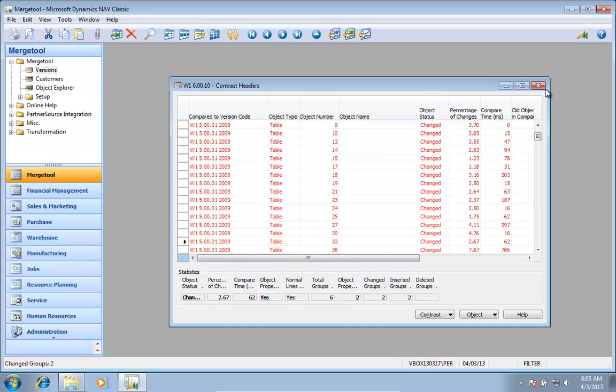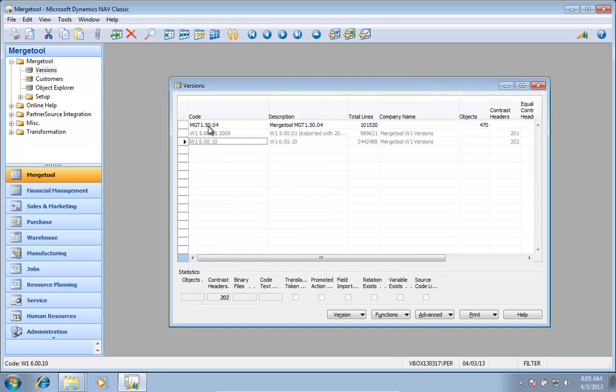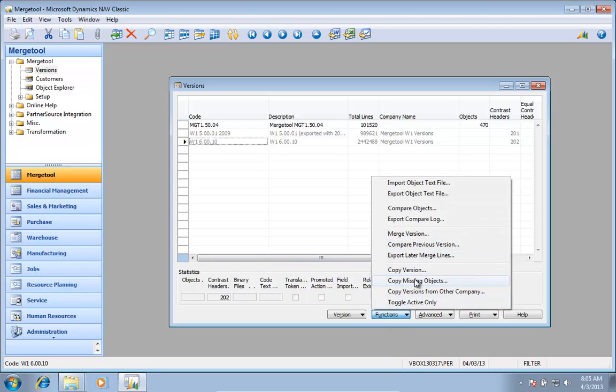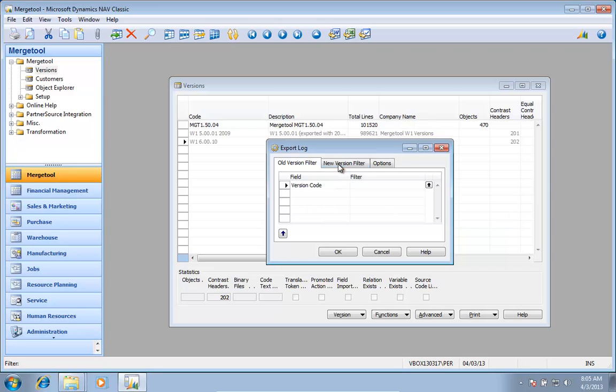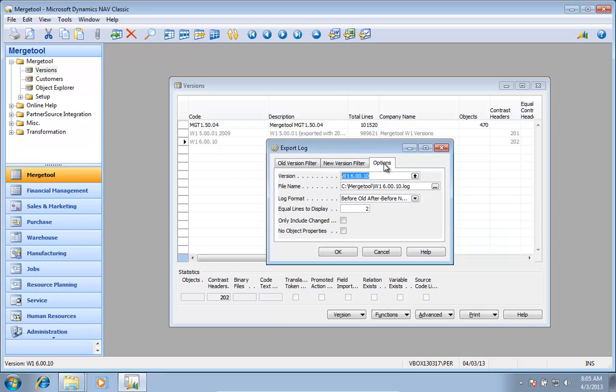So yeah, this one is the two versions in here, and I have from W1 here and those ones, but the version actually exists in the other company. But I can also go in here and export a log of the changes in here. And again, I can filter on what I want to include in it. It defaults to the same file name, but I can go in here and say this one is 5.001, so I know what my log actually contains in here.